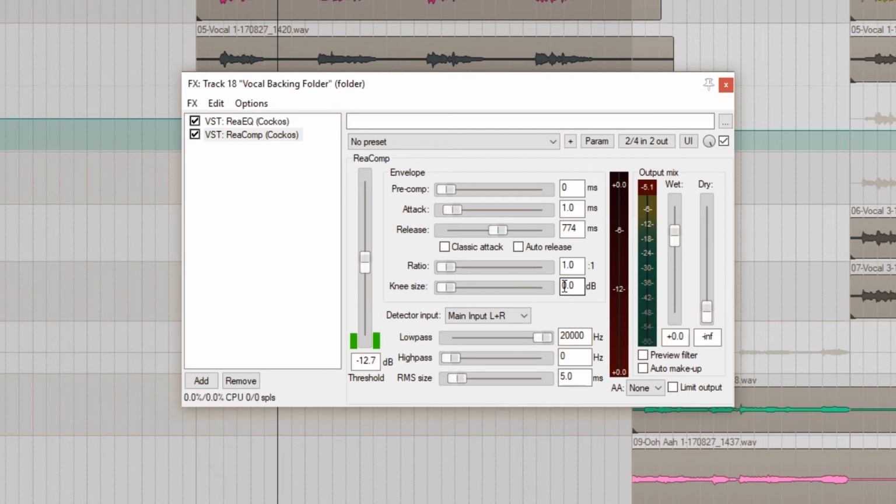Oh, okay, that's because I have the ratio set at nothing, at 1. So with these, I'll do like a 5 to 1, somewhere in there. Little aggressive.